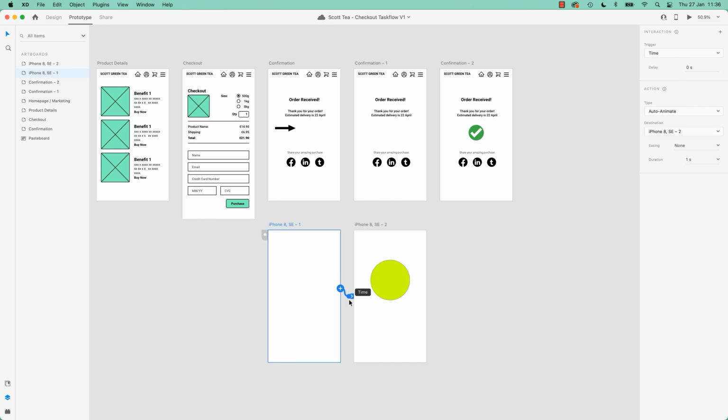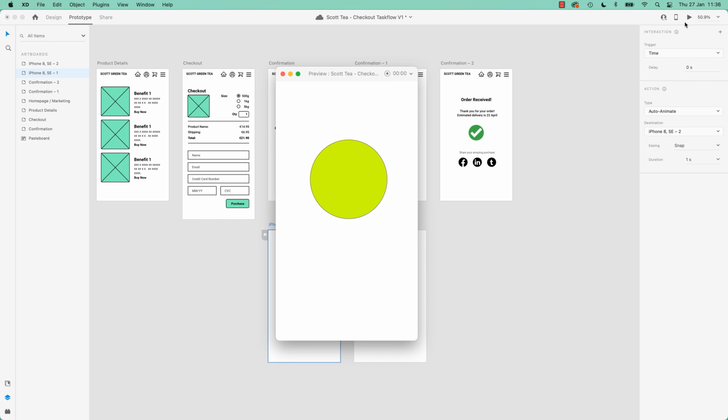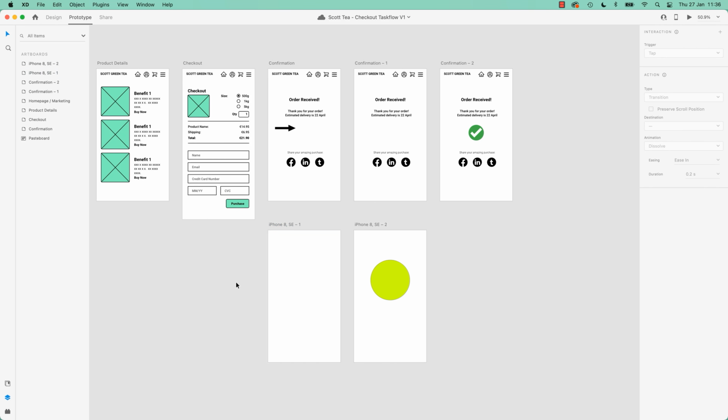Okay, and it needs some easing. Let's go easing, snap. So look at that one. Ready, play. Ooh, it's got this kind of snap, it goes forward a little bit and back a little bit. It looks quite nice. So yeah, that is it.